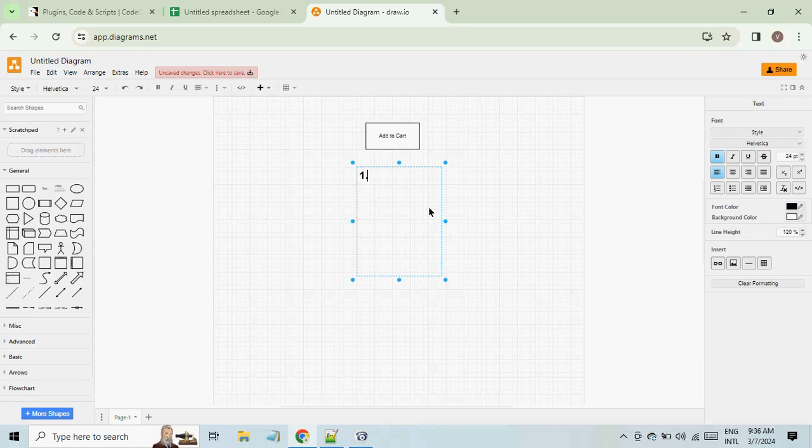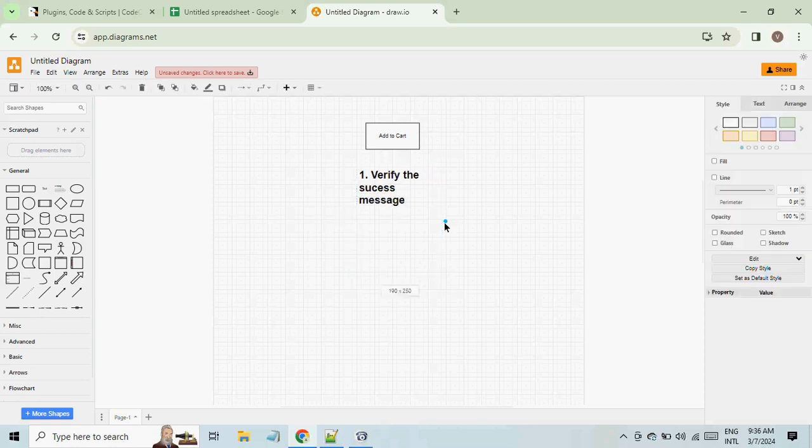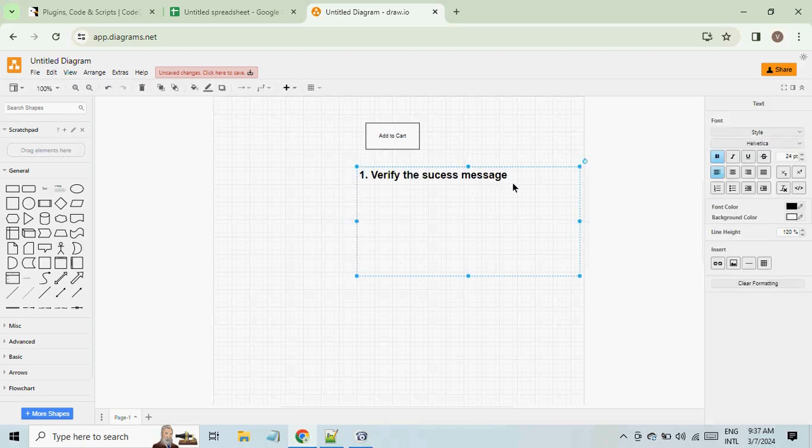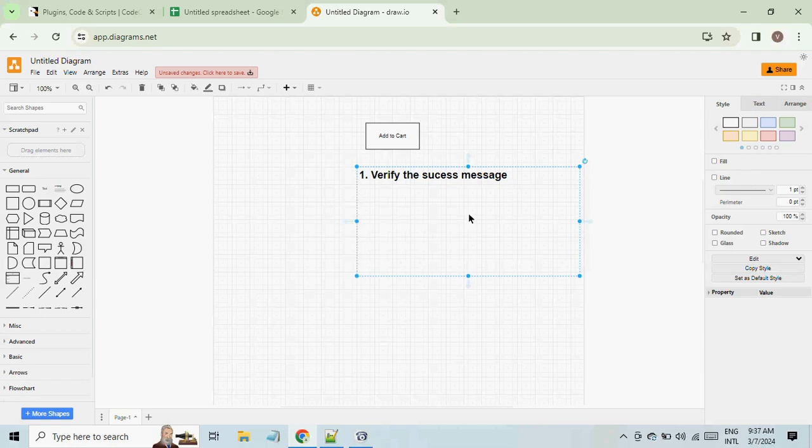Once the user clicks add to cart, the first option is to verify the success message. Which success message? When the user clicks that add to cart button, "Item has been successfully added to cart." That message will display from the system. Now, once it is displayed, we need to identify a few more details. What are the few more details?